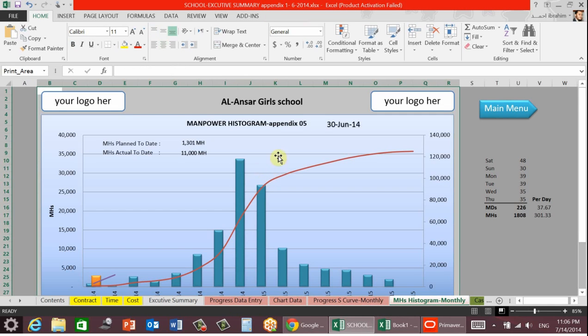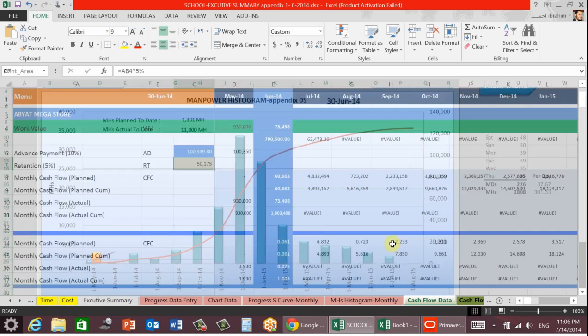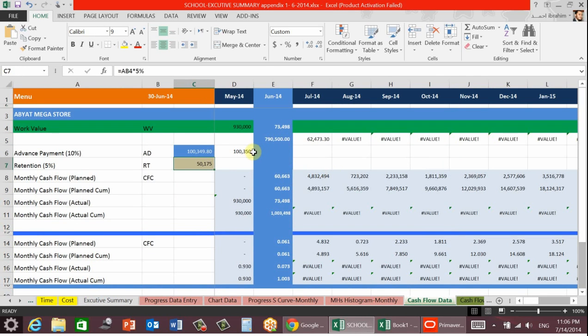If you go to histogram, also generated directly. If we go to cash flow, also here you have to put your advance payment, retention payment, and work value. It's coming automatically. You don't have to put it. All of this comes directly, but you only have to modify the percentage here. This is 10% or 5%. And here is 10%, so the function is 10%. If 20%, you have to modify this function to be 20%. Retention also here is 5%. You have to modify it if it's a different value.